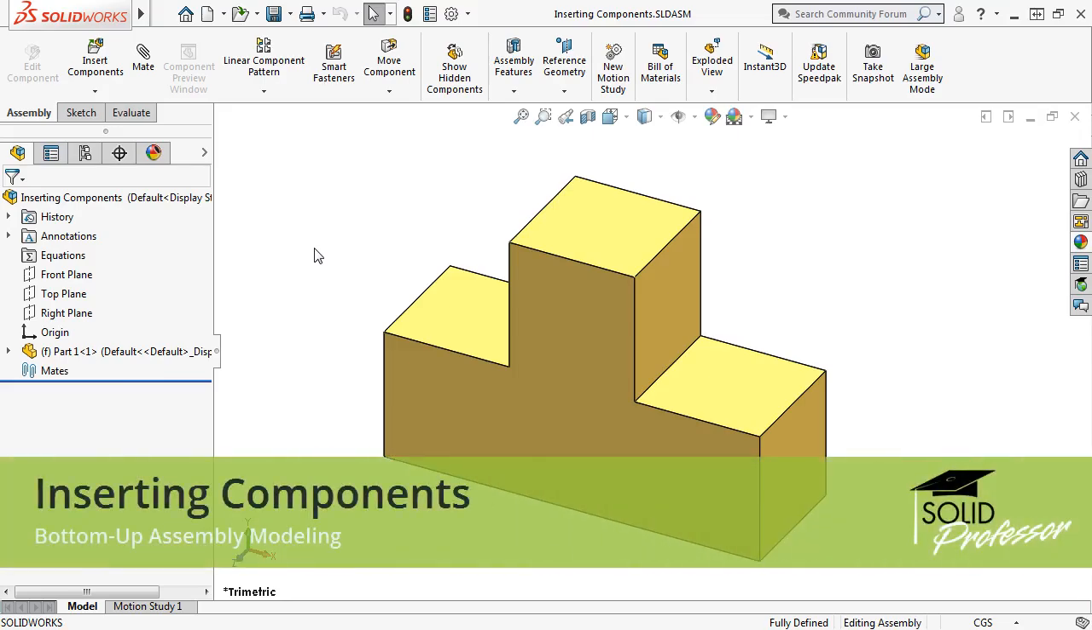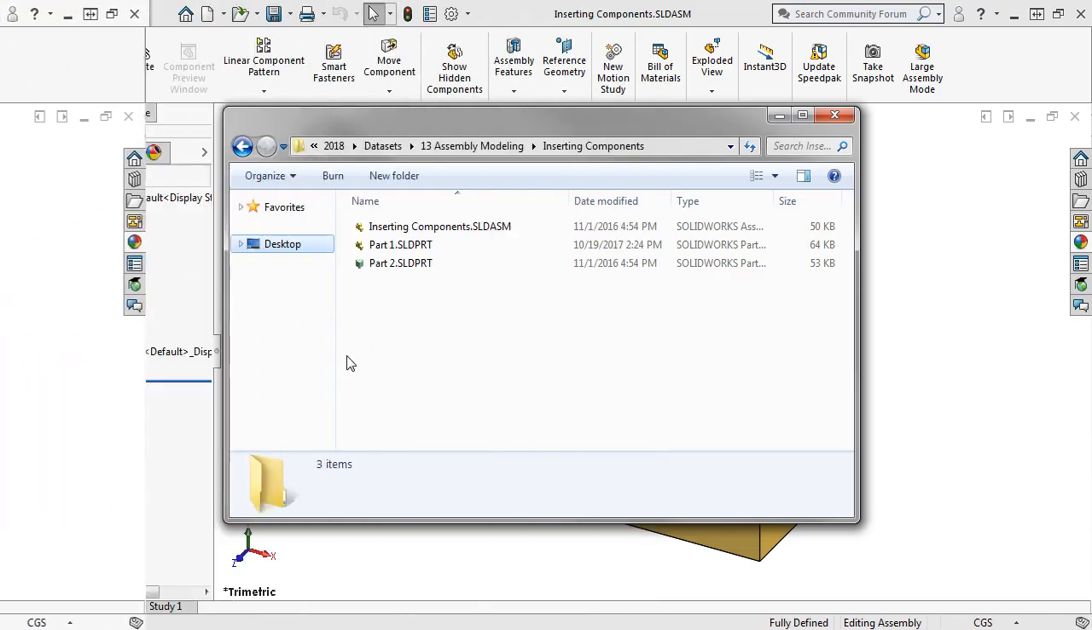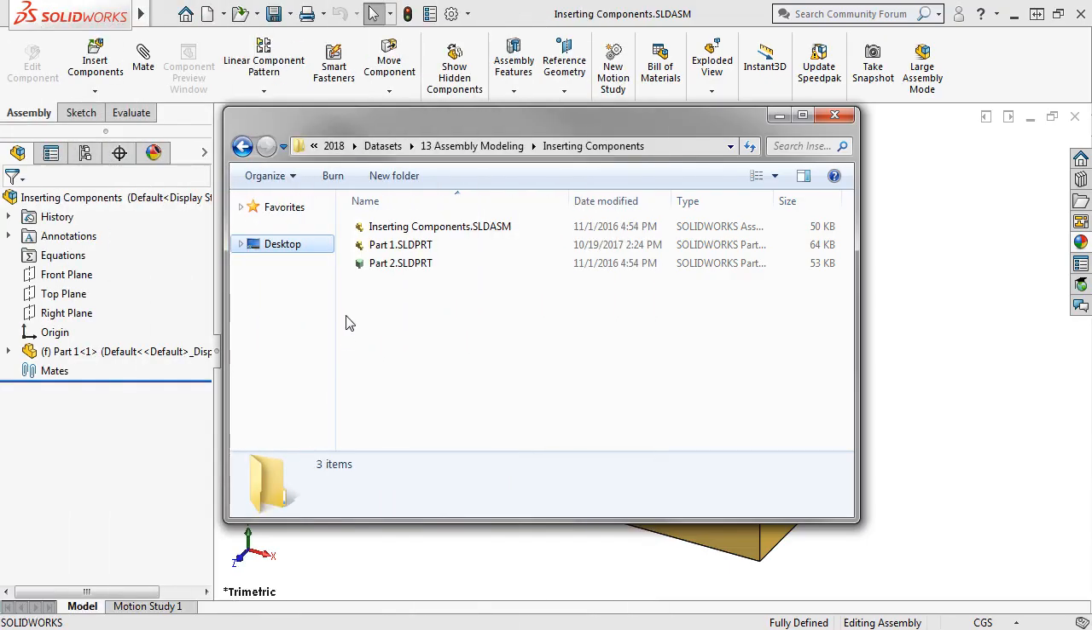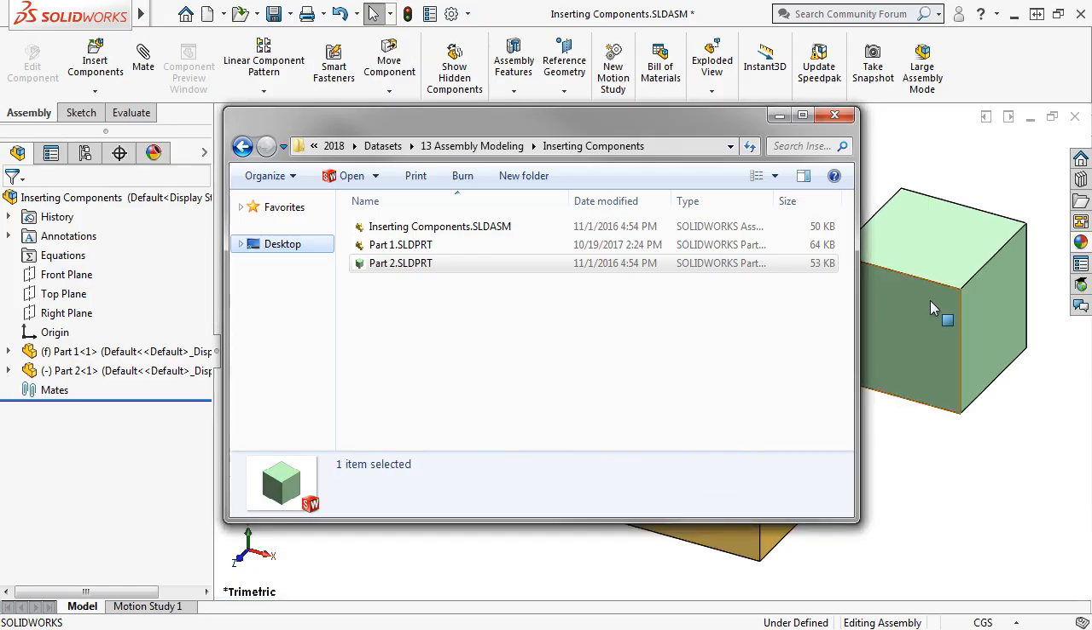There are a few different methods you can use to insert an existing part into an assembly. One convenient way is to drag it in directly from Windows Explorer. Here I have an Explorer window with several parts shown. These parts do not have to be open in SOLIDWORKS. I simply drag and drop, and the part is placed in the assembly.